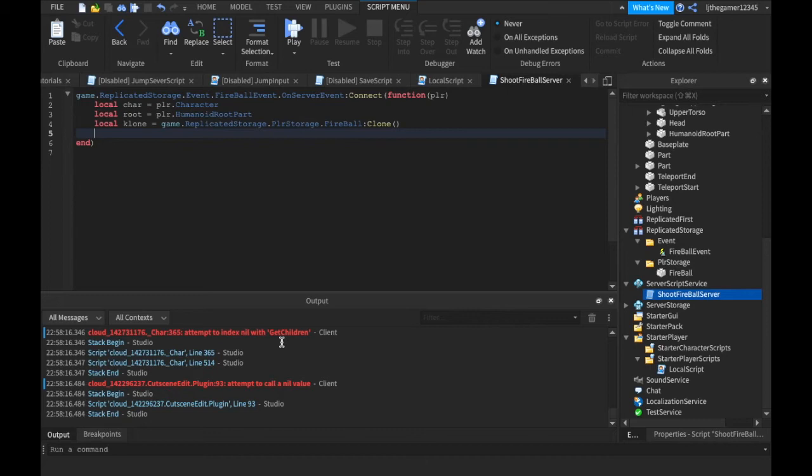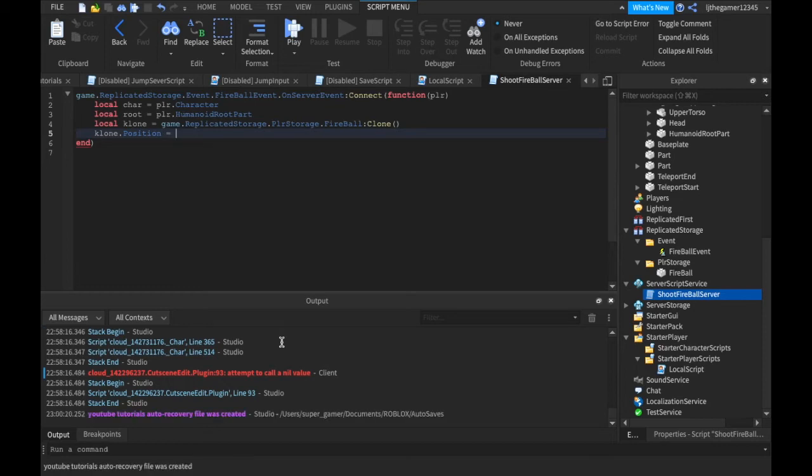But what we're going to do is clone.Position equals, I'm going to do CFrame. CFrame equals humanoid root part.CFrame plus root.CFrame.LookVector times 2. No, I'm going to do times 3.